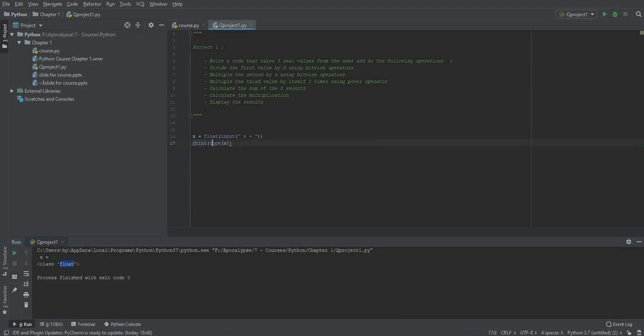Okay, so we will do the same thing for the 2 other values. Float input, y equal, this is y equal, right, okay, z equal float input z equal. Okay, so this is for the input. Now let's move to the operations.